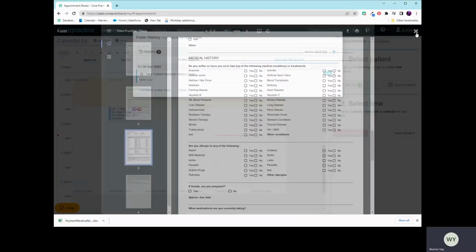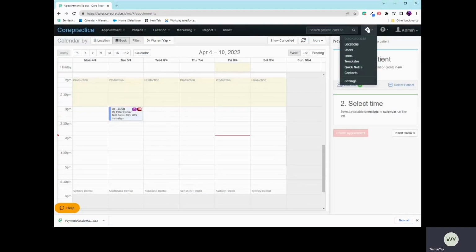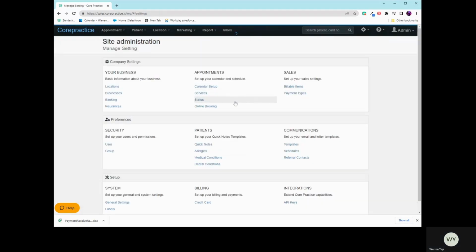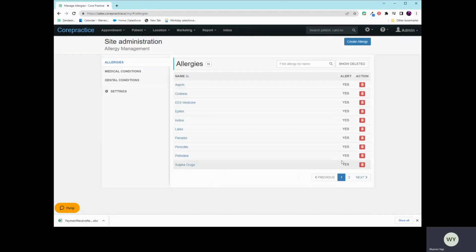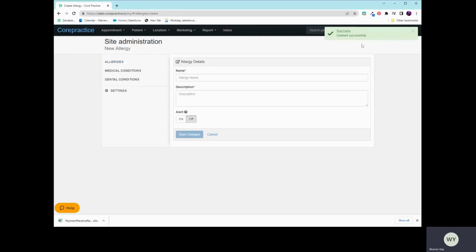So where do you go to customize all of these? We're going to go to our cog, then into settings, and then under the middle section called patients, there are the three areas. So you've got your allergies, medical conditions, and dental conditions. If I go to allergies in here, I can just delete any of these, like sulfur drugs. You can see I put my test one in there, so let's just get rid of that too. And we'll go ahead and create an allergy here.